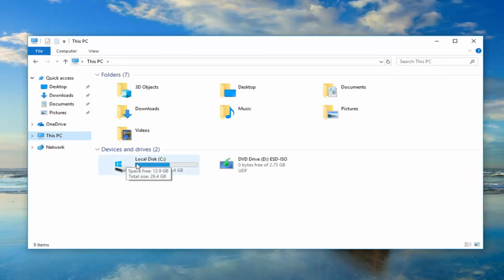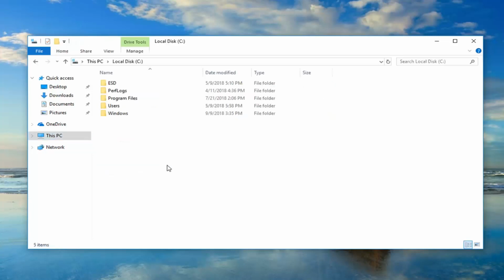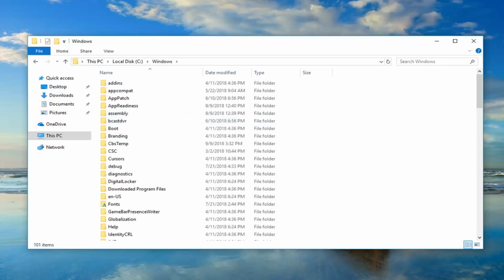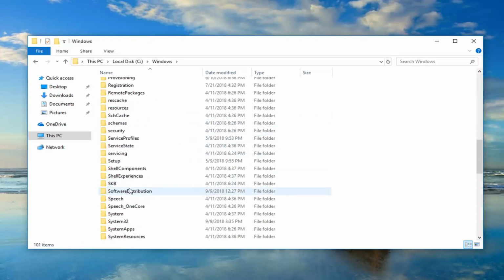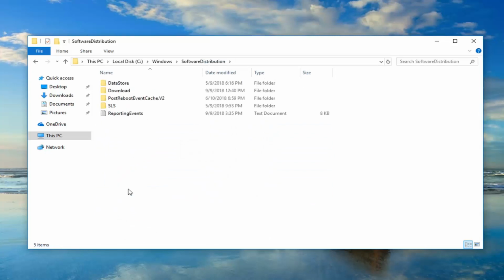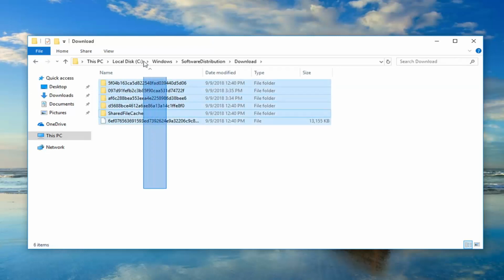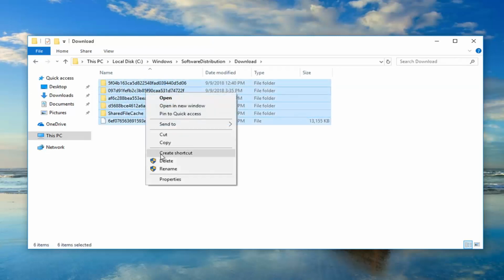And then your local disk where Windows is installed on, so in my case it's my C drive, so I'm going to double click on that. And then I'm going to go underneath Windows, so double click on that one as well. And now locate software distribution, double click on that. Double click on download. And now anything listed in here, just highlight over everything, and then right click, delete.